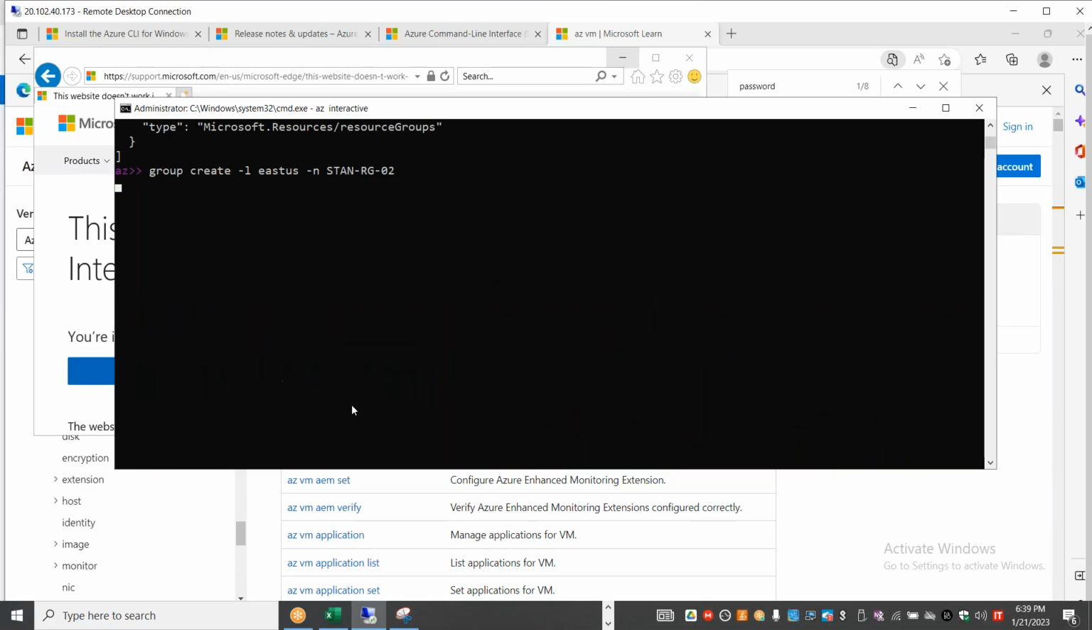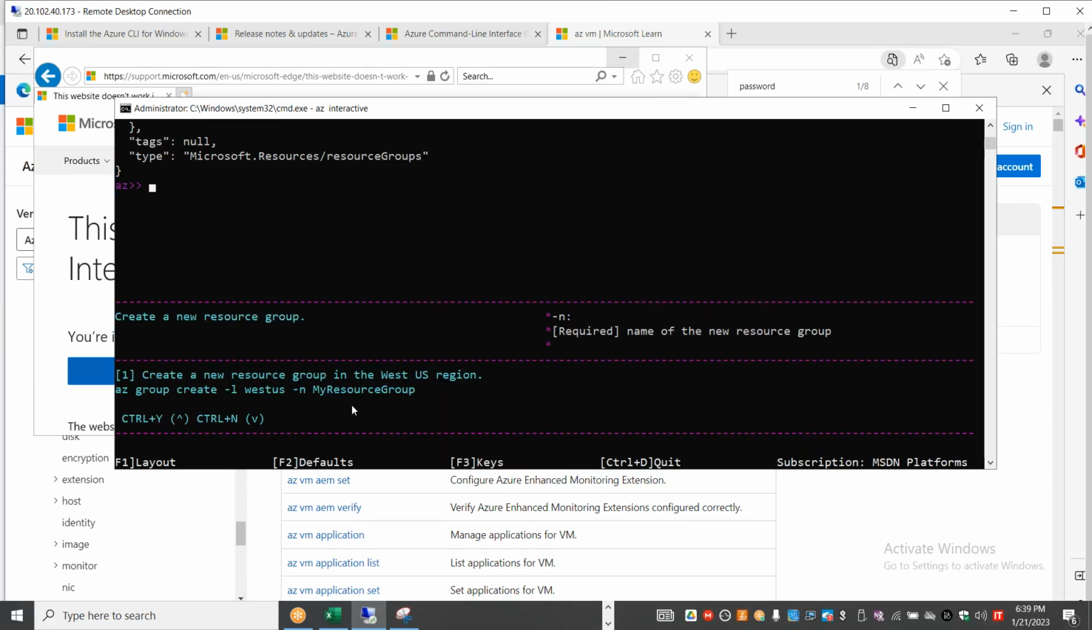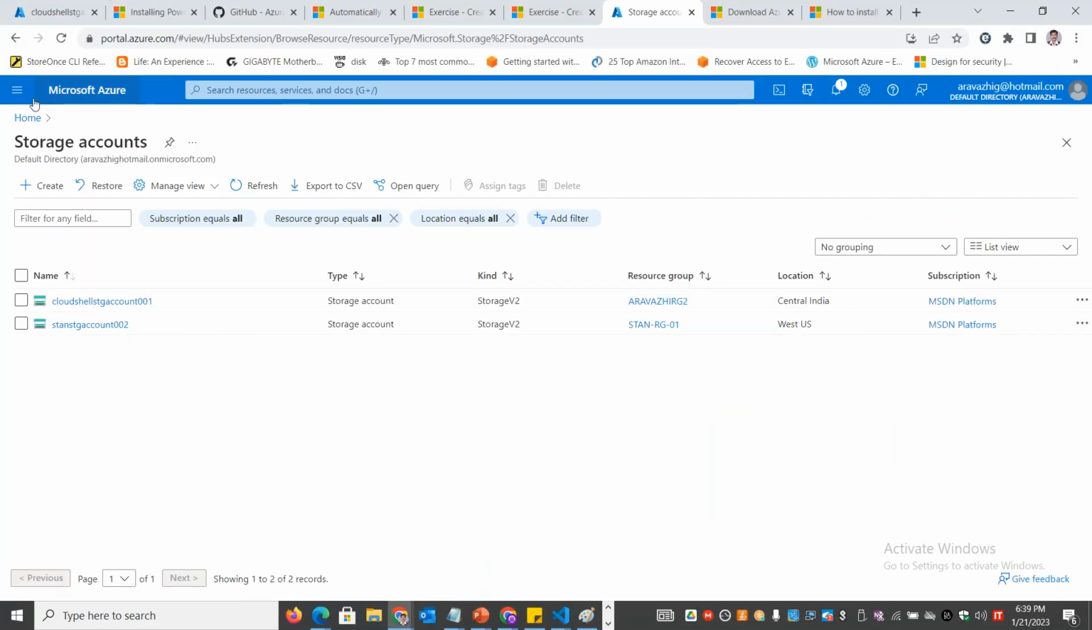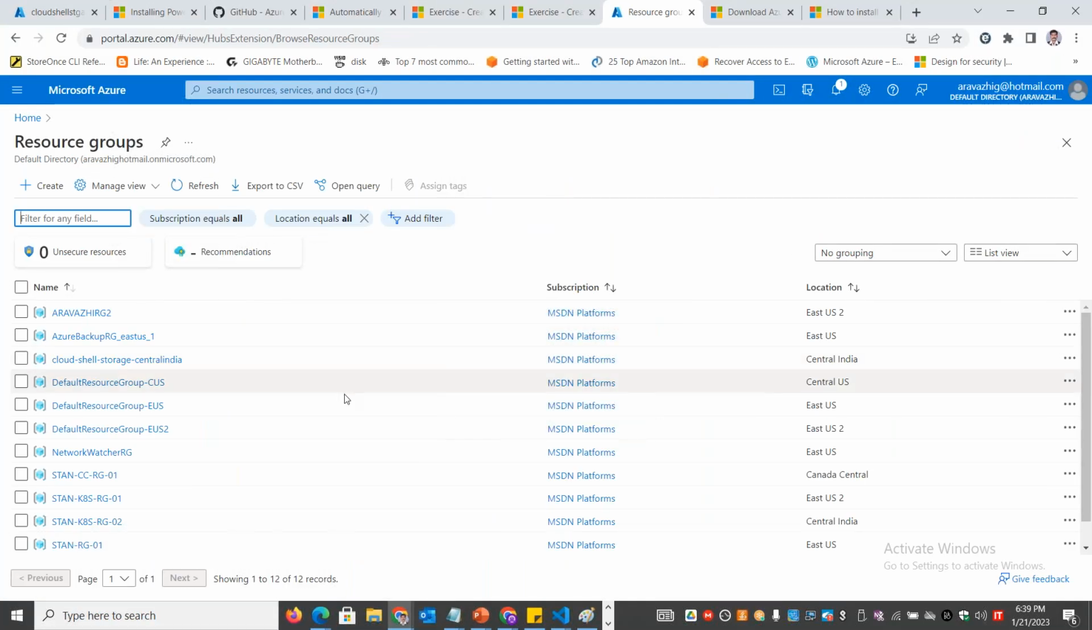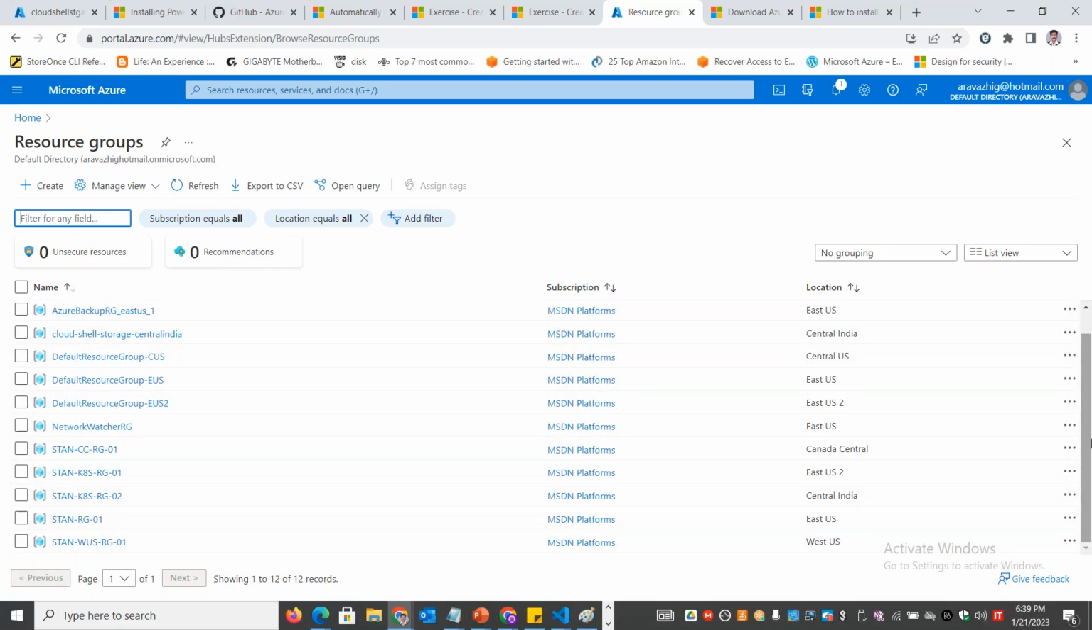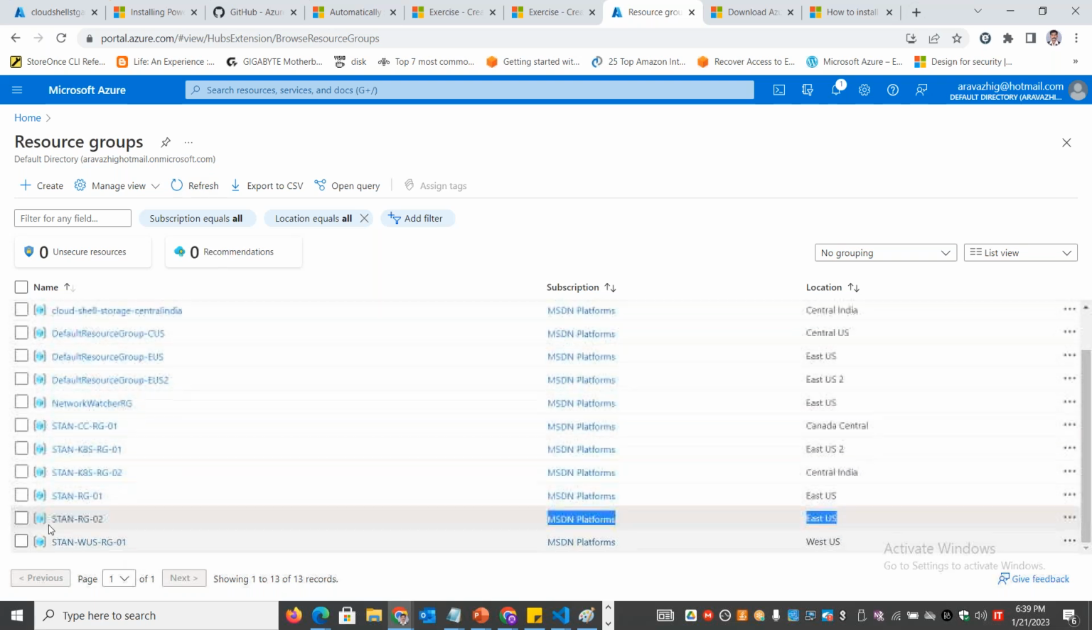So that's it. It will go and create a new resource group, and you can start seeing the resources getting created here. Let me go and show you that. This is a very easy way to learn. So you can check for the resource group, refresh it. Now you can see the stan resource group 2, which got created in East US.